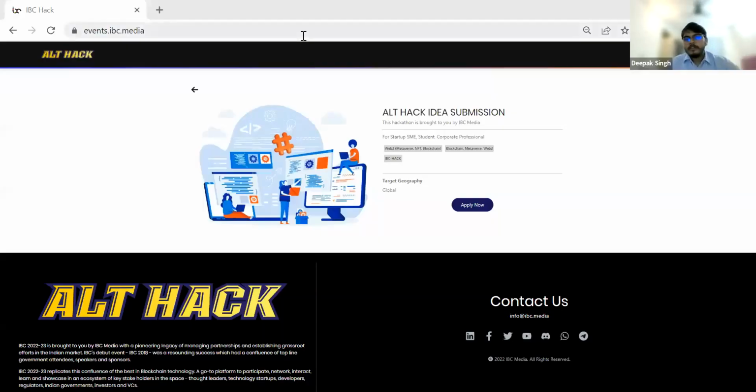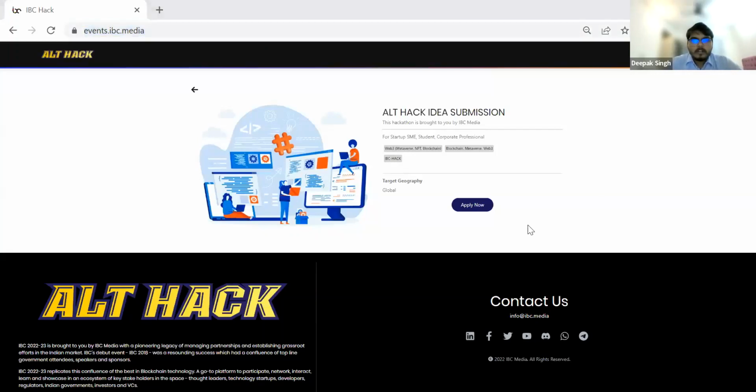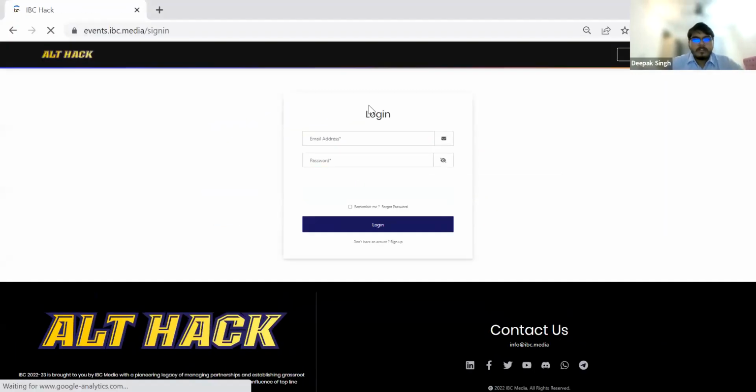Yeah, so as you see here, we have this events.ibc.media link that I have already put in the chat. And you will find this page. Now, since I've already logged in, the session would have expired, so let me just log in again. If you haven't signed up yet, go and register yourself, and then try to log in. It's a simple verification process. Once you've completed that, just log in.